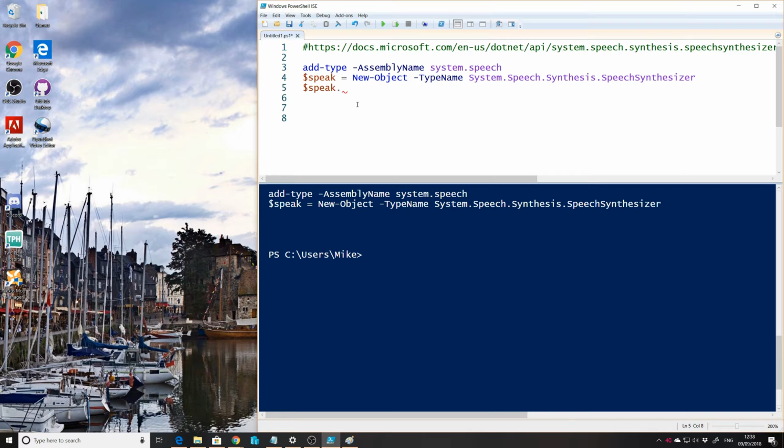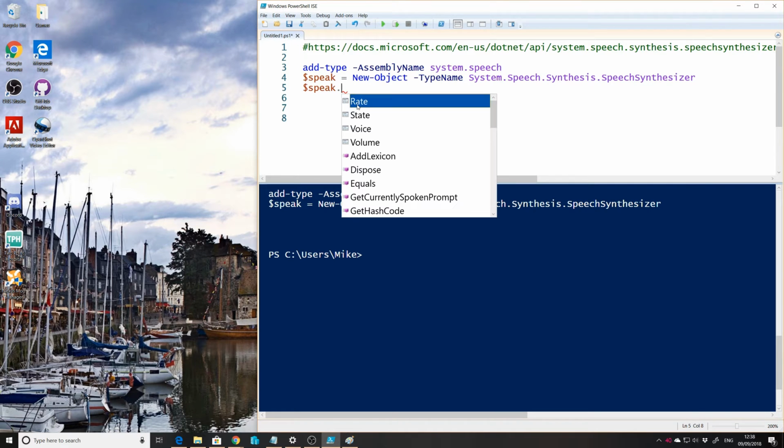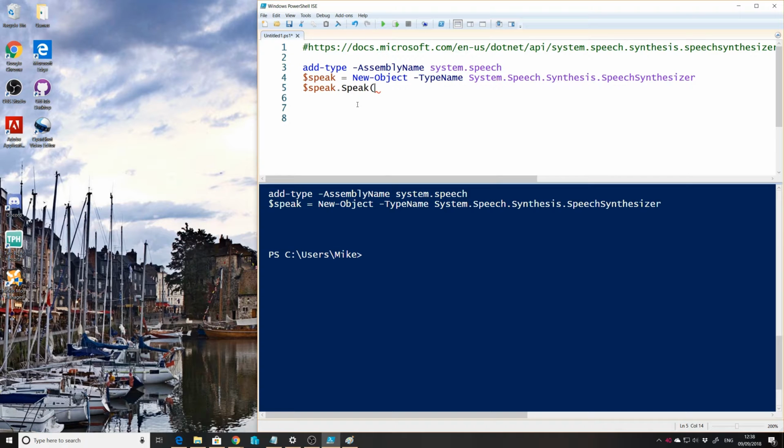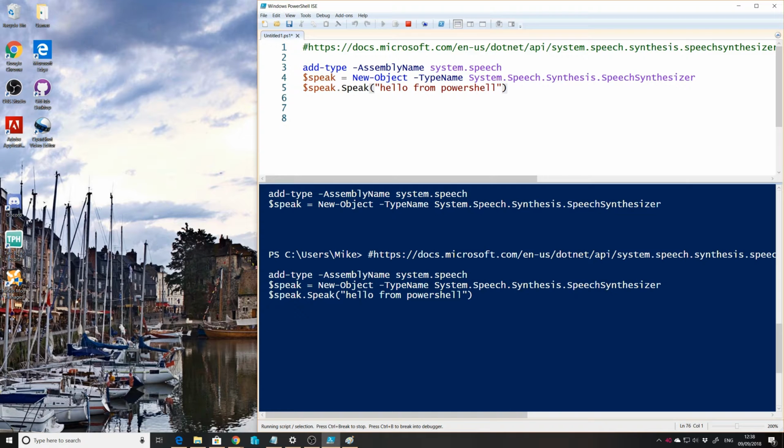In this case, what we want to do is tell this object to do something. We might want to tell this object to speak. In this case, we need to provide it some form of text. When we provide it some form of text, the speech synthesis code inside there will take that text, absorb it, and spit it out for me as audio. Hello from PowerShell. And if we go and run that now. Hello from PowerShell. You can hear my computer actually talk.